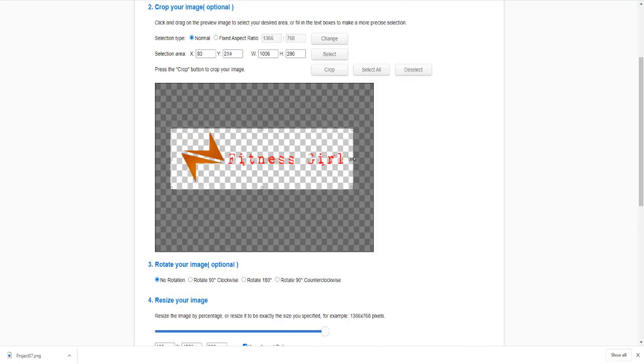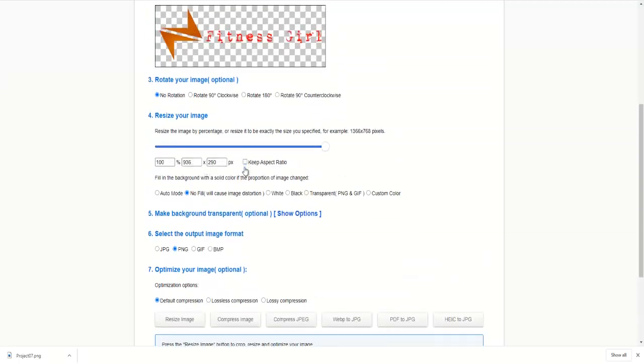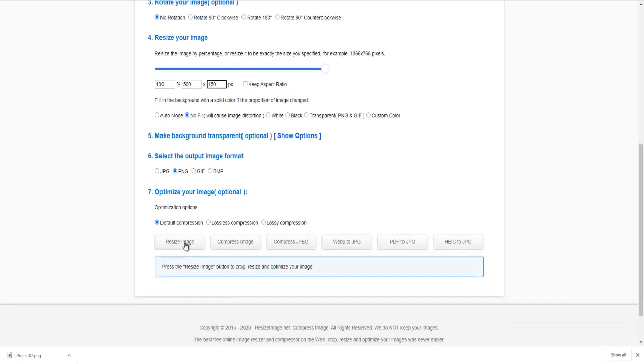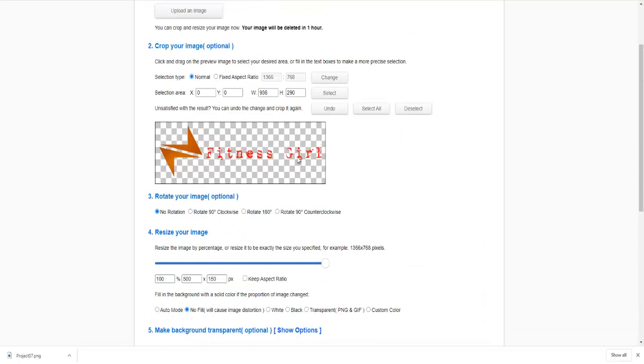Resize it and then hit crop, and that's basically it. Then you can select the aspect ratio button and resize it to whatever you want, 500 by, let's say, 150 or whatever. Then you just hit resize. And then you download your image, and there you have it. Your logo is finished and can be uploaded to your page.